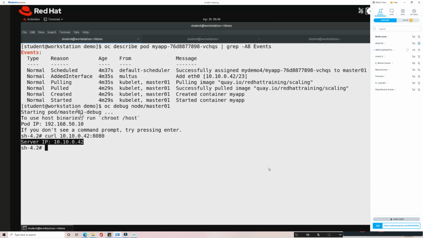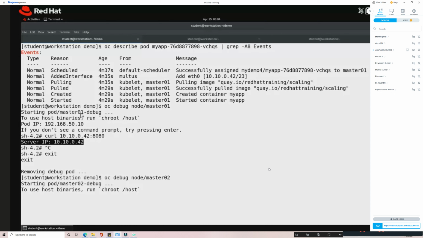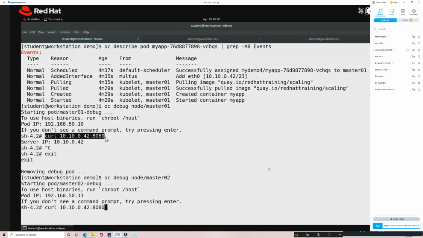I can get into master1, or even master2. From any node I can communicate. I can get to the master node, and from there also I can reach this application. If I do a curl from here, you can see the same. This application is designed to produce the IP address of the application. So whatever IP address it has been assigned, you see the same IP address as a reply. Whenever I hit that application, that IP address is shown as a reply to me.